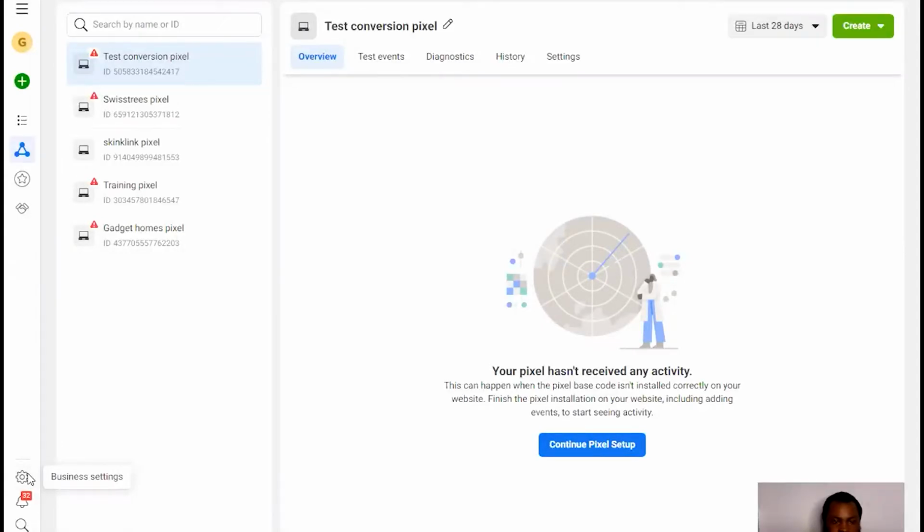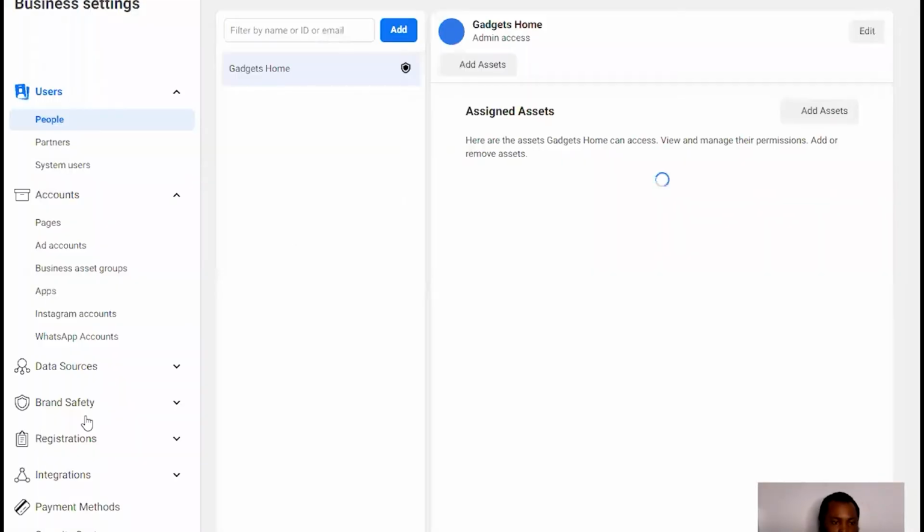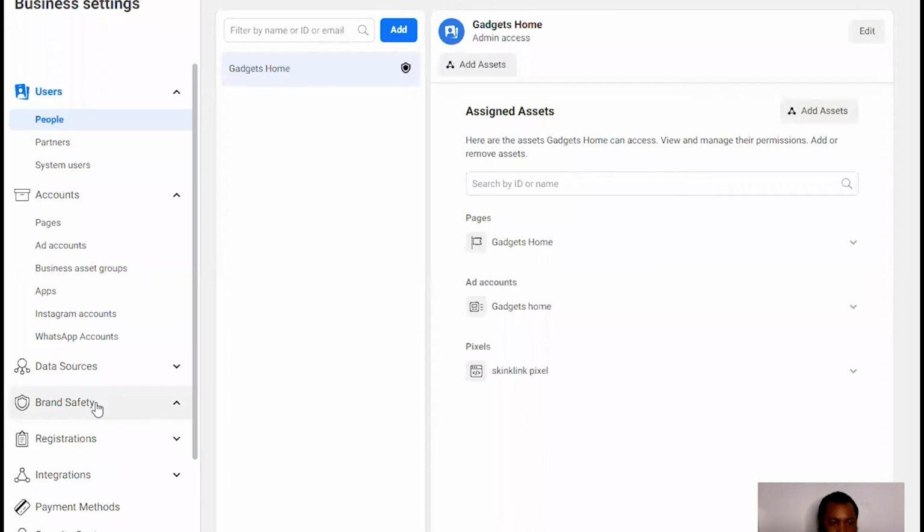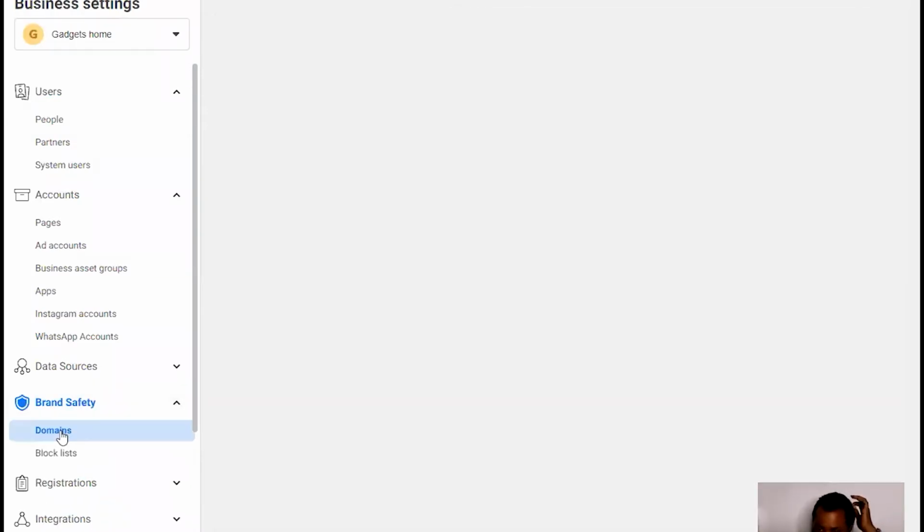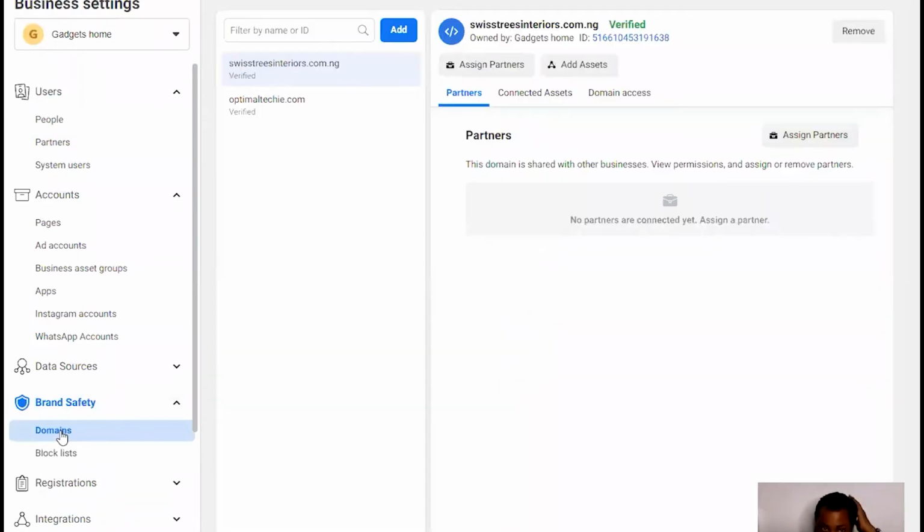click on business settings. Let's wait for it to load. We go to brand safety, click on domains. All right, so these domains are already verified on this particular ad account.